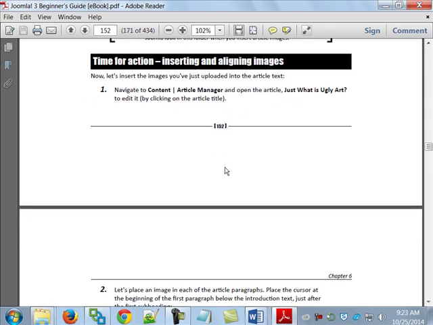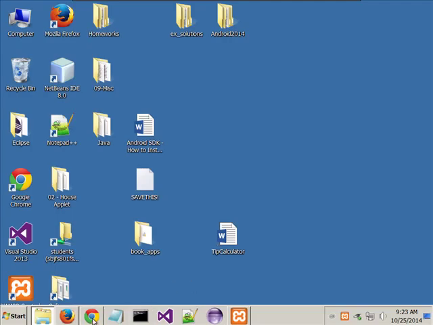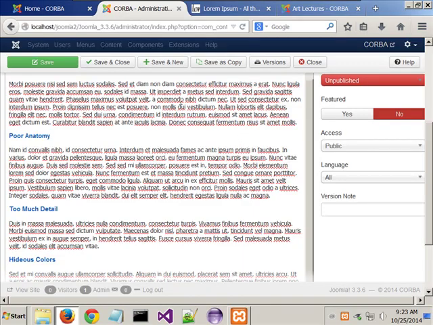So I'm just going to jump down to page 152, where the author tells you to come in there and put in the pictures. So that's what I'm going to do. I'm jumping back onto my site and into the article that's in question. All right, so I'm right here.